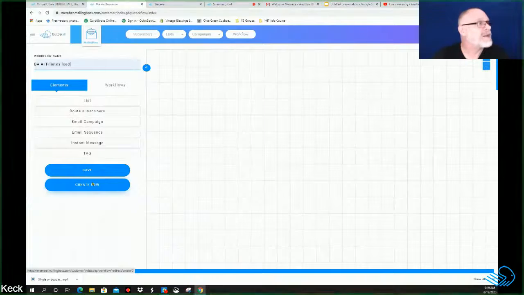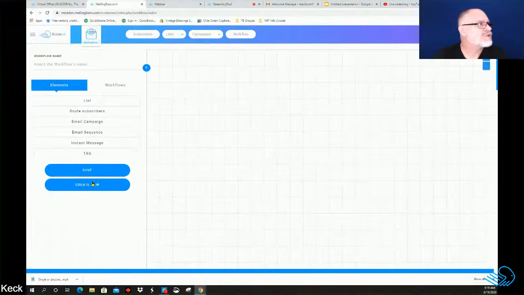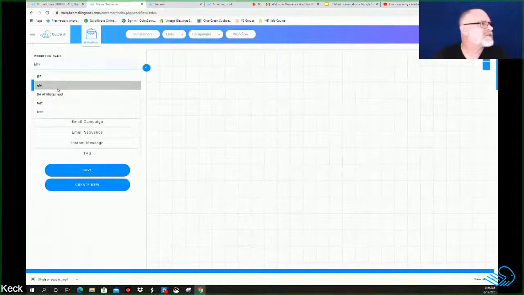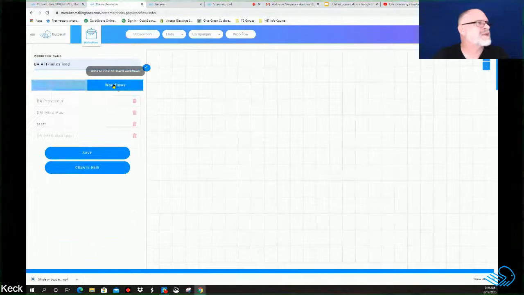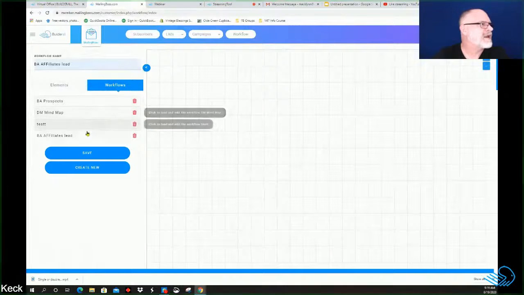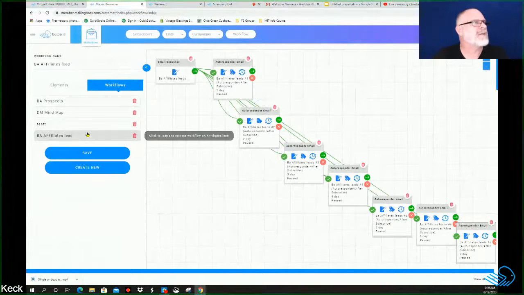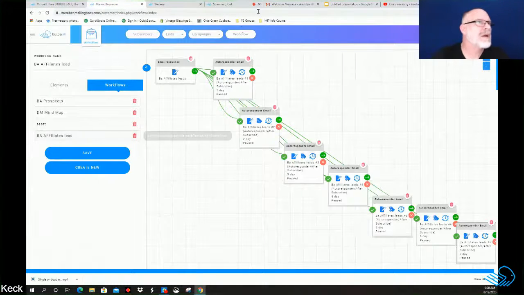Okay, let's see. I think we just click here. Oh, I lost it now. Let me see. Let's try this again. Okay, here. Okay, I'm on elements. That's what it is. Hit the workflow. And there it is. Okay, right there. So that's how you're going to get back to it and get back to work.